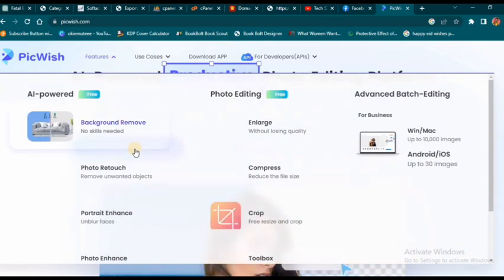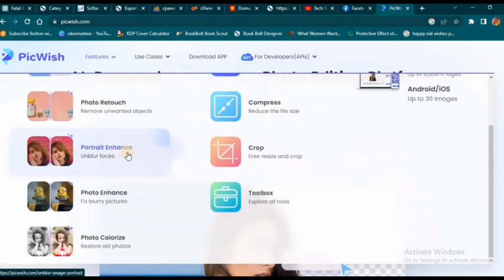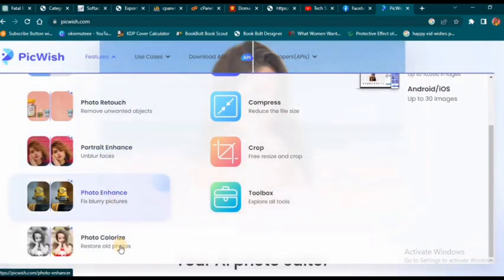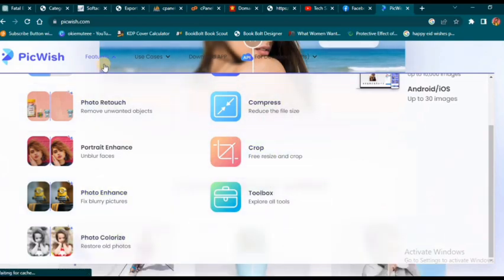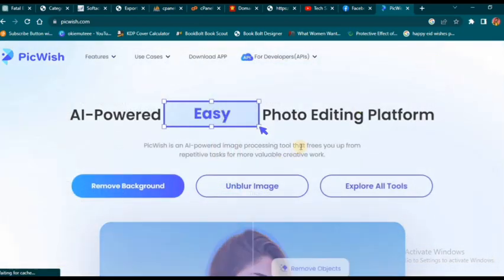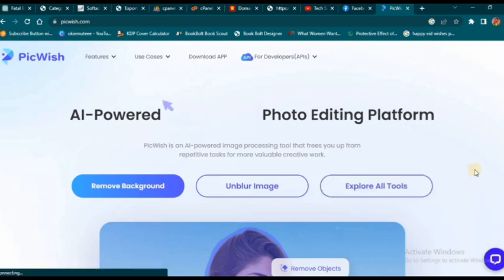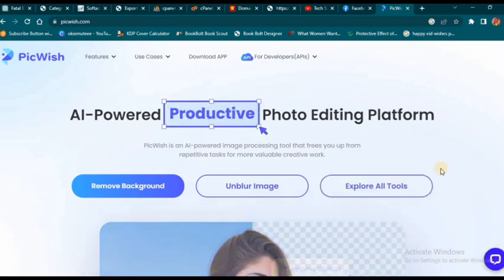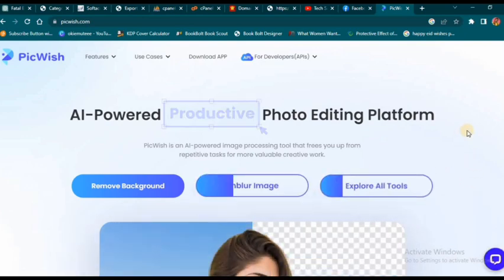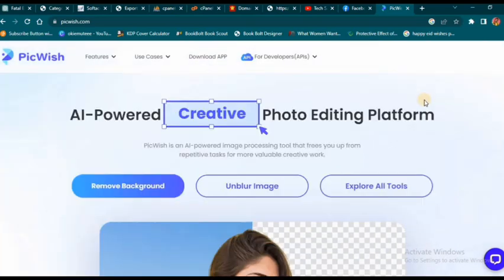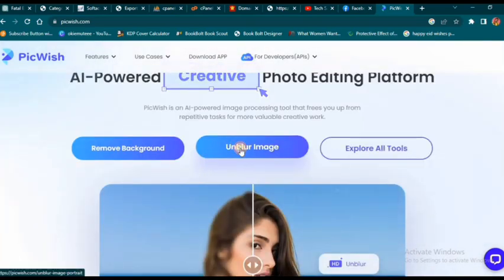It also has other features like being able to enhance your portrait, photo enhancement, tool bars, and the rest of them. For the purpose of this video, all I'm going to show you is how to use it to unblur your image, that is, increase your image quality. I'll also show you how to add background and remove background from your pictures using this particular website.